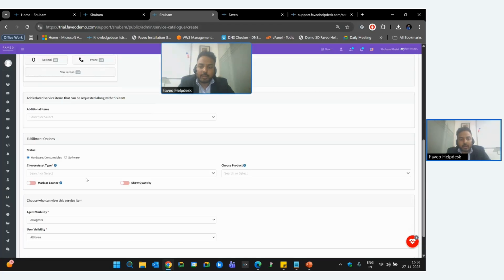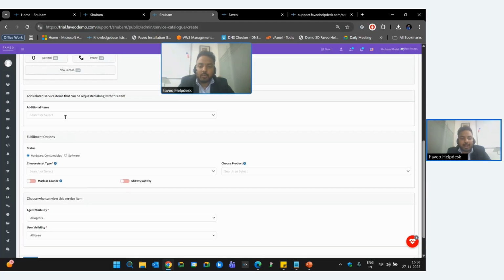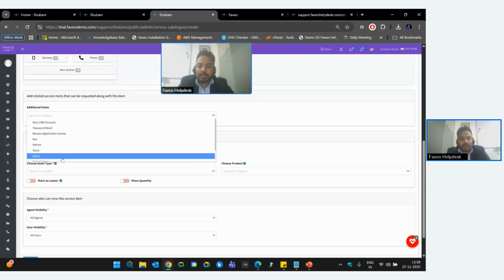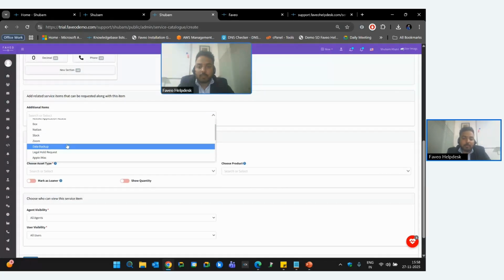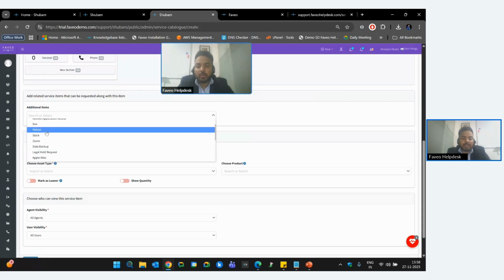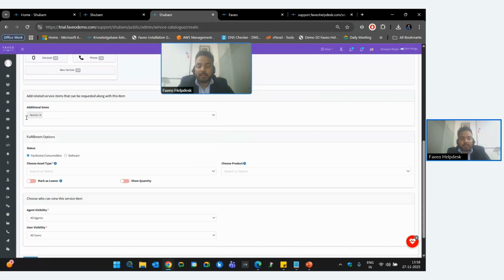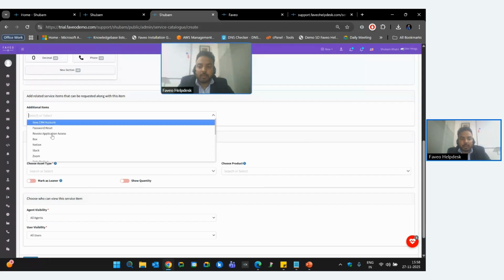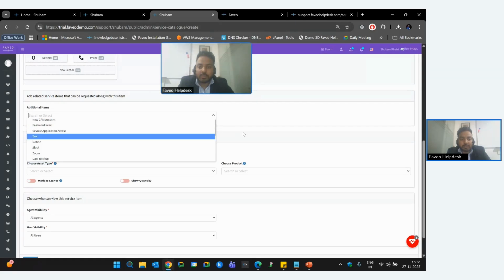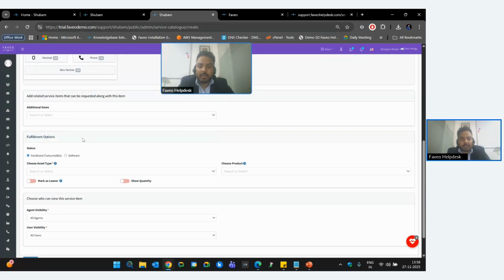Now additional items. If you want to add any additional items when placing this particular request, if you want to place any other additional item, you can select it from this list of items. Otherwise you can leave it as it is.